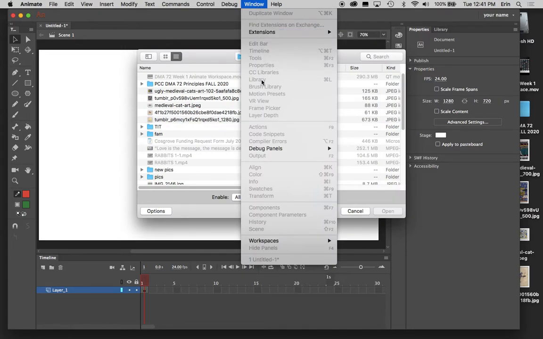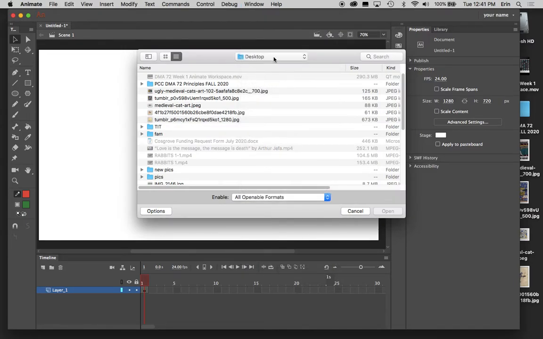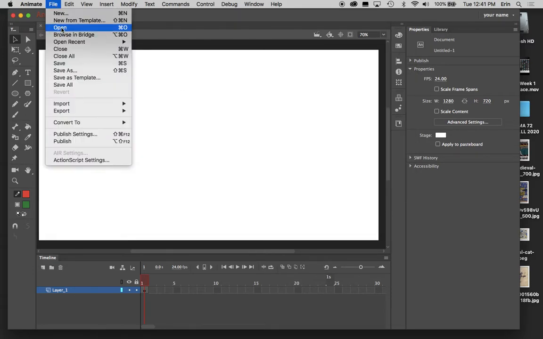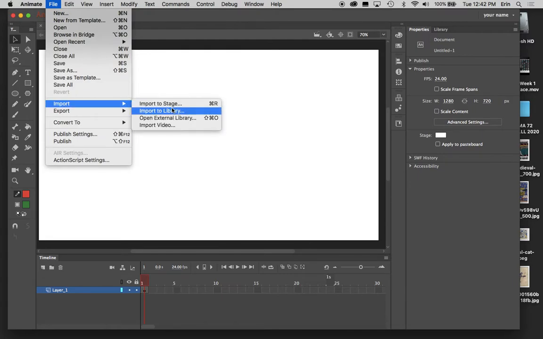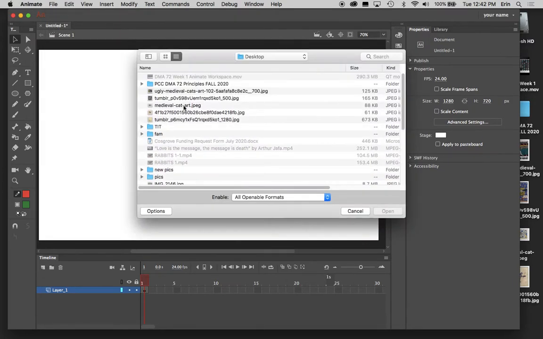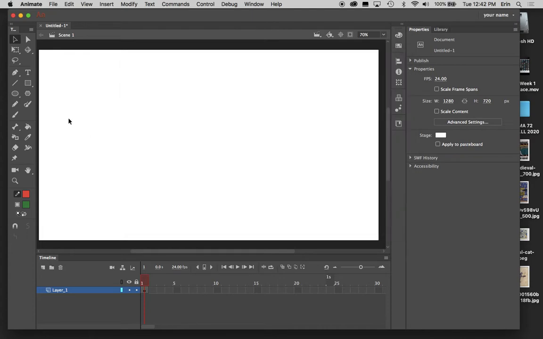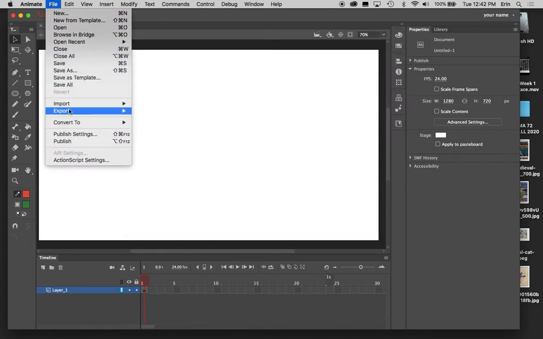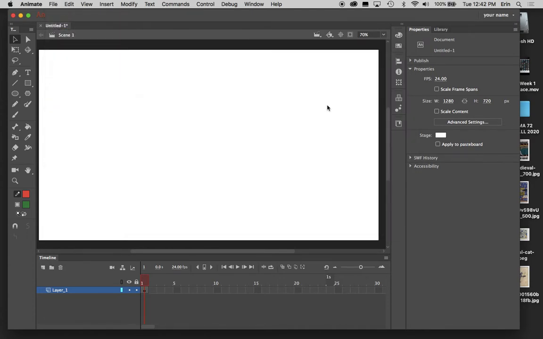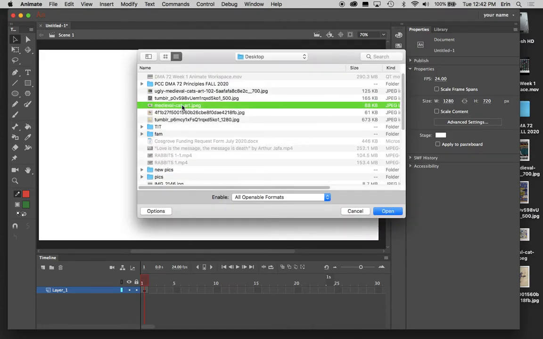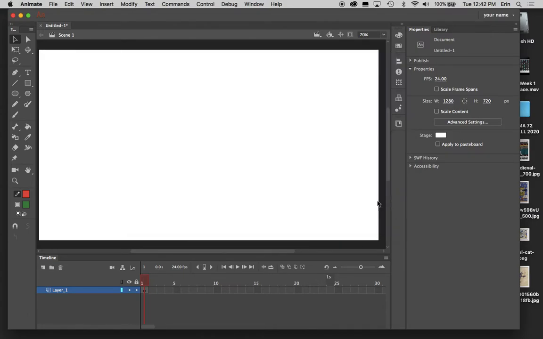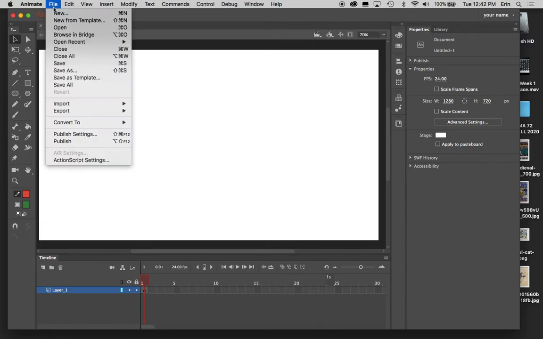It would be here. Okay, so here's my desktop, and so you won't have to look at any of my drawings, I'm going to choose some things that I am interested in. So, import to library.